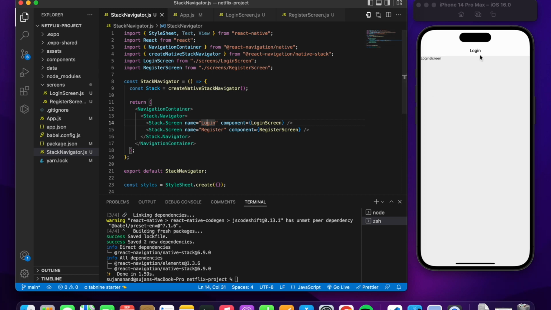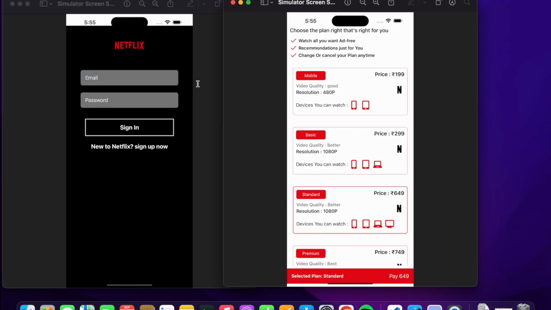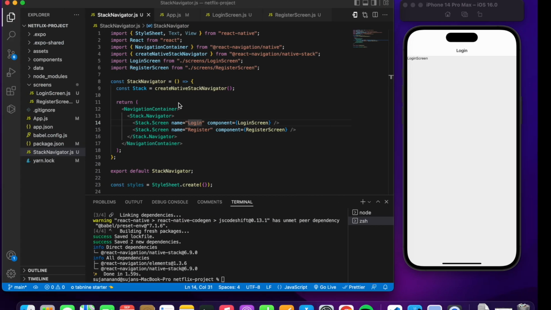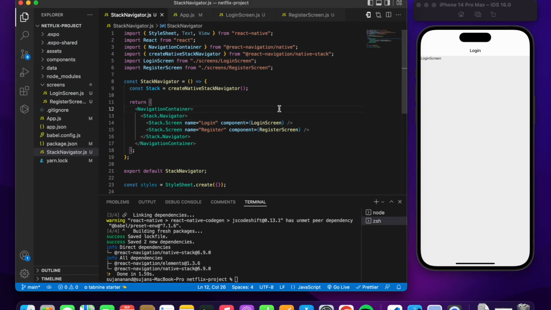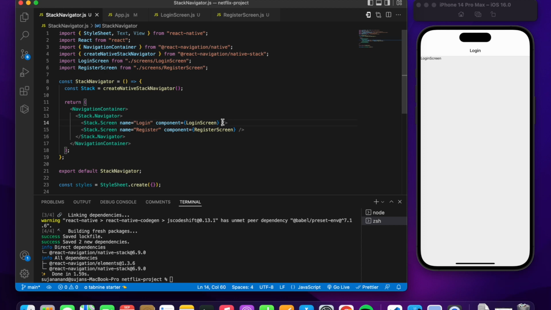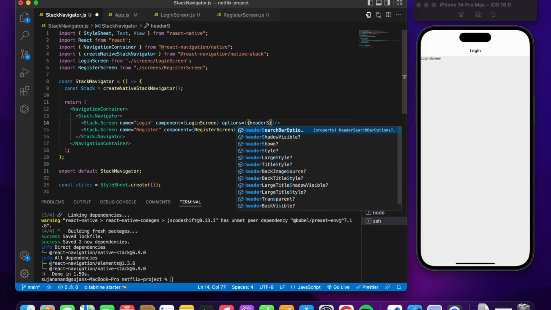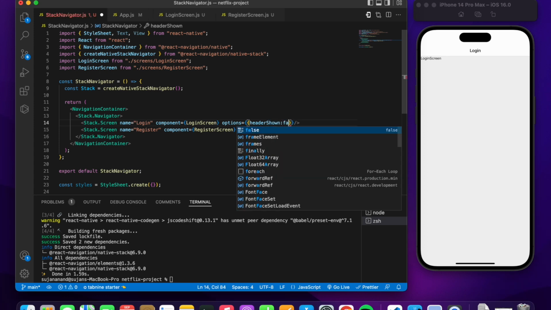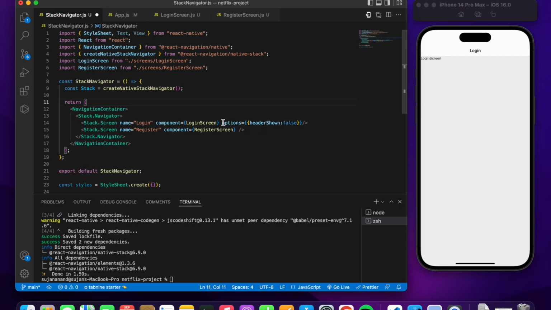So as you can see over here, we can see that header coming up. So we do not want our header. As you can see, there is no header present over here. So let us remove the header. So inside a stack navigator, let us provide some options over here, and let us say header shown, and we are going to set it to be false. So the same thing, we do not want the header inside our register screen as well. So the same thing, we are going to do it here as well, and save the file.